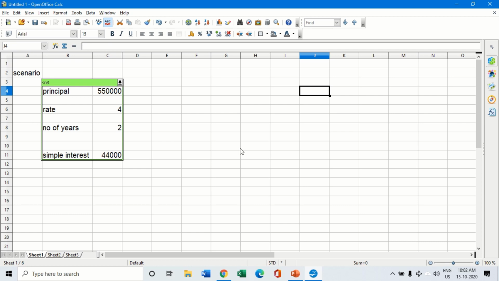Later on, suppose somebody asks me what the simple interest is if the amount is 1 lakh, I simply have to go and click on the scenario. I don't have to do any recalculation or anything. My scenario for 1 lakh is ready. My scenario for 2,50,000 is ready. And my scenario for 5,50,000 at a different rate of interest and number of years is already saved and ready.